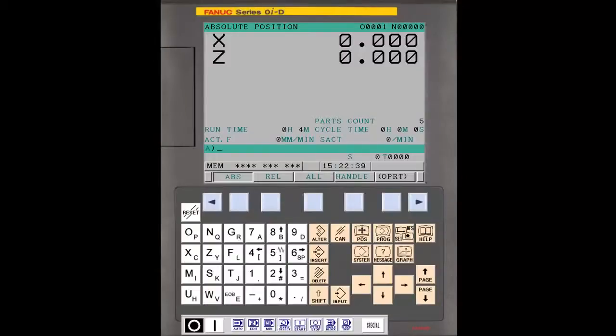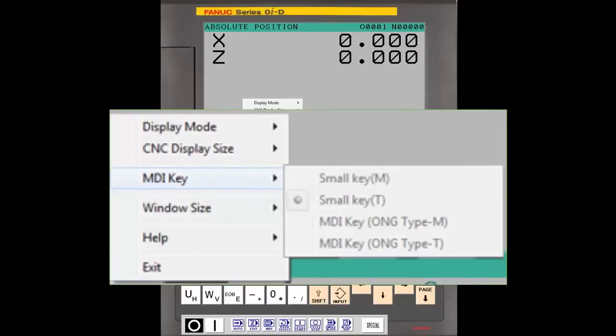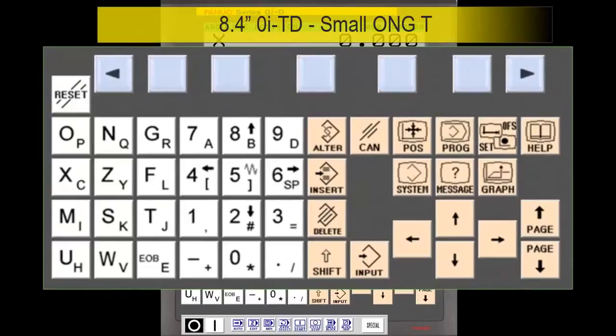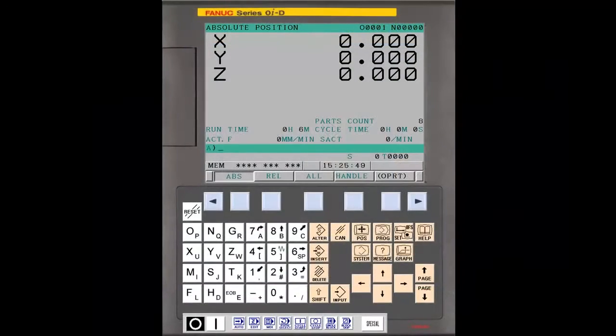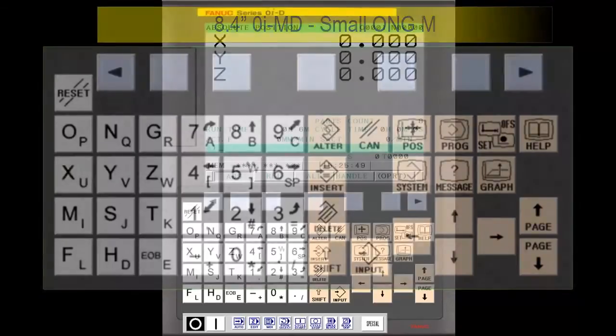In the case of the 0iD, the MDI keyboard sizes are predetermined by the screen size and the control type, lathe or machining center. If you right-click to display the pop-up menu on the 0iD and select the MDI key menu item, you will see that all the choices are grayed out and not selectable. The 8.4-inch LCD 0iTD turning control always uses the small T MDI keyboard. Likewise, the 8.4-inch LCD 0iMD machining center control always uses the small M MDI keyboard.